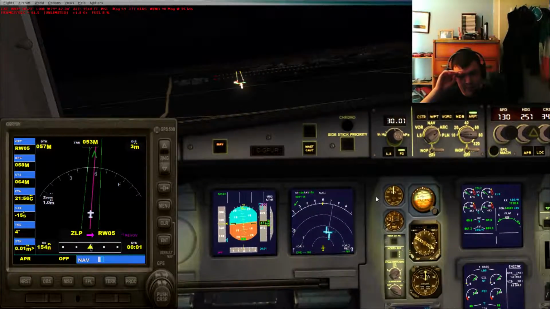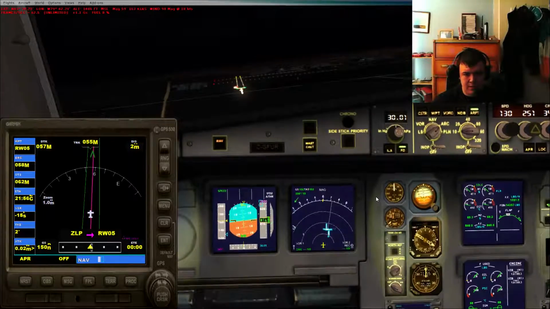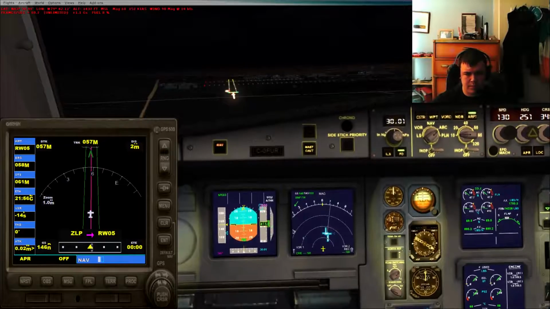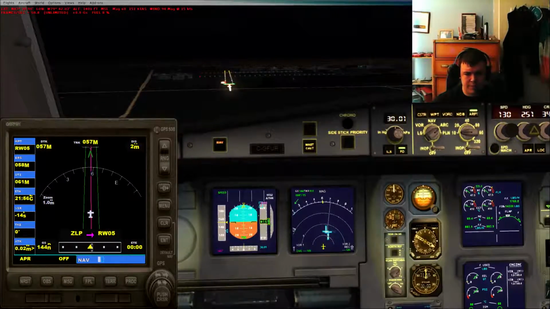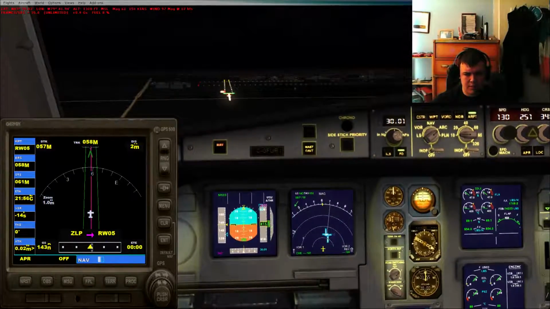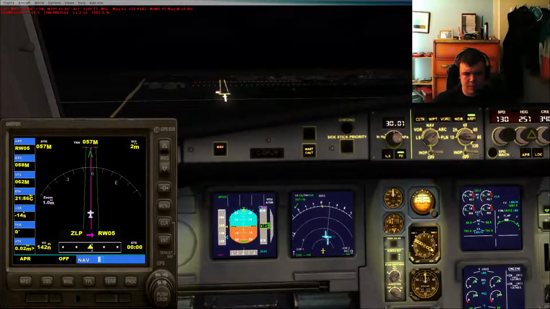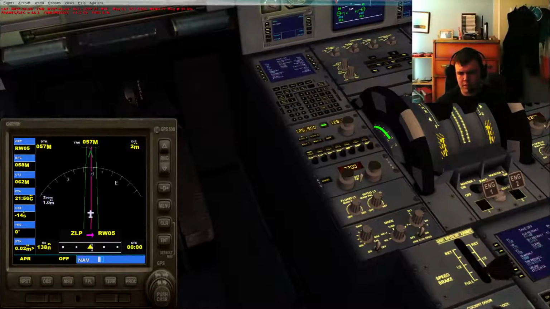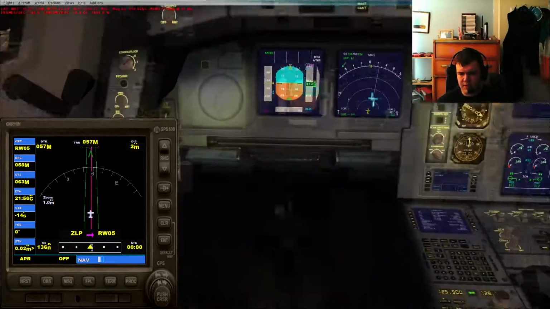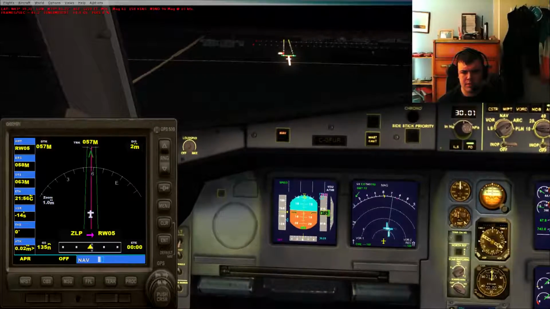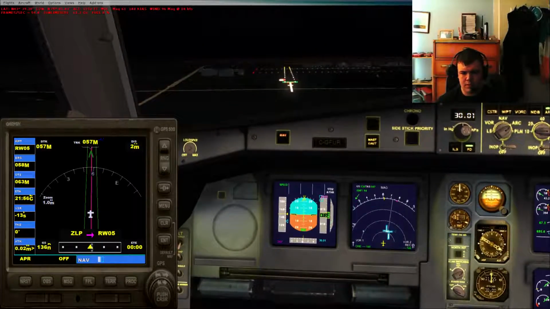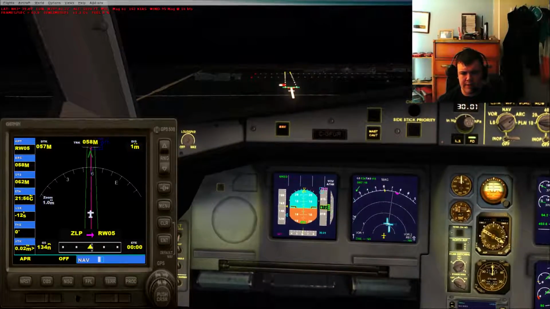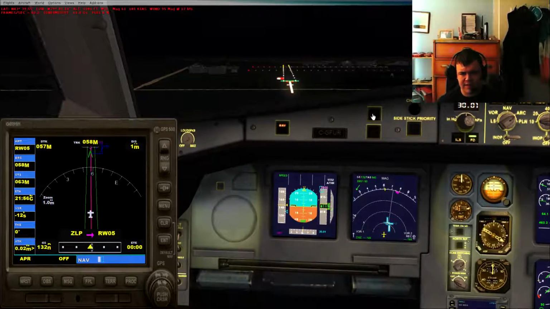Oh, a bit of a crosswind. There's a crosswind. Or was there? I didn't want... There we are. Speed brake is armed. Sink rate. Sink rate. Sink rate. There we go. Nice and smooth on this landing.